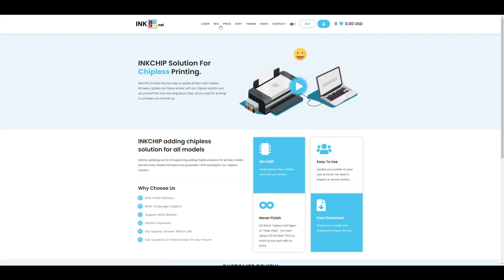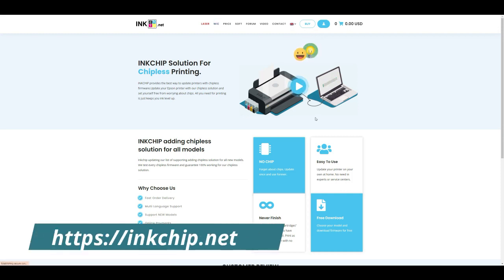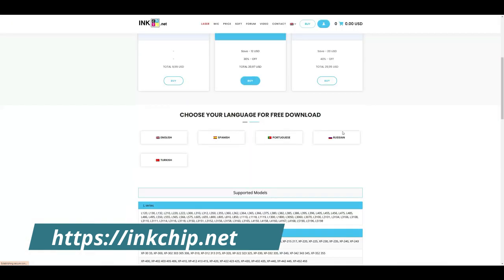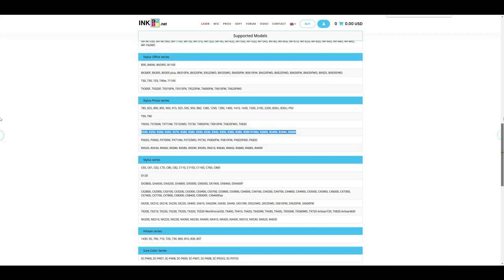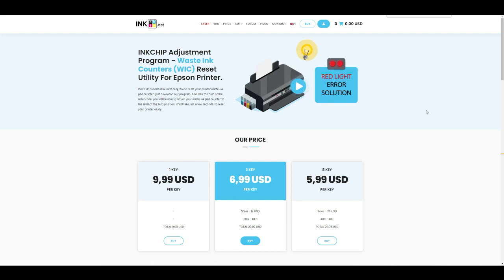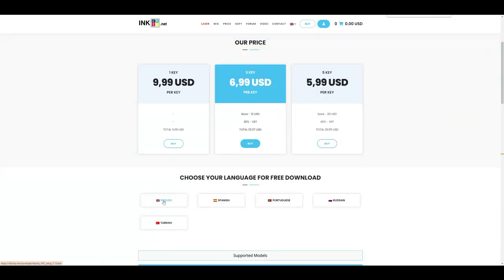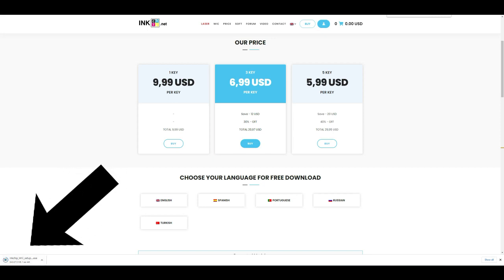You do need a USB and a PC. Now we go to a website called inkchip.net. It's .net, not .com. Click WIC on the top and you'll see a list of models. Search and find your model. For example, here's the 2880, so that means it's compatible. Next, find the English version and click English to download the software. You'll see a download icon in the corner of your browser. After it's done, you can fire up the download.